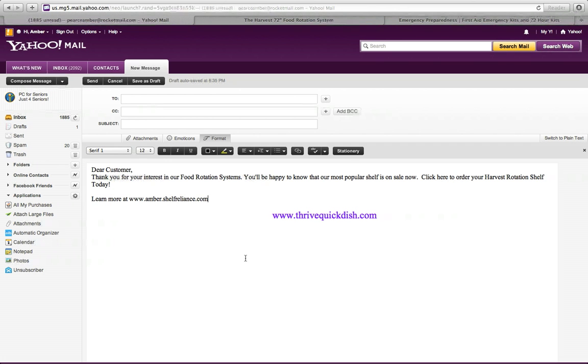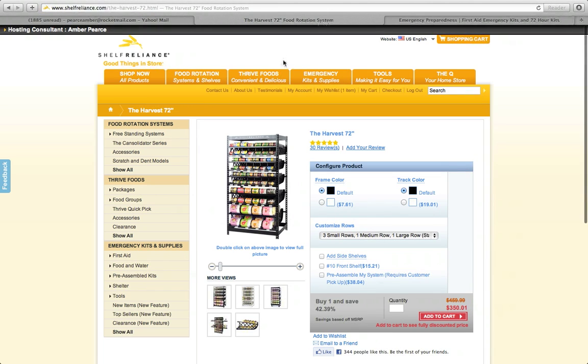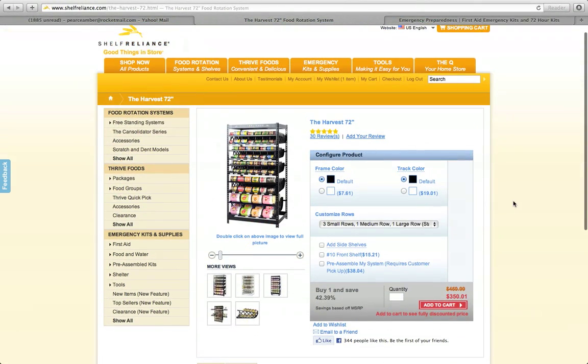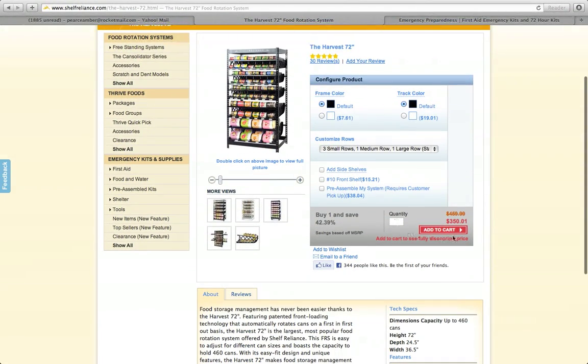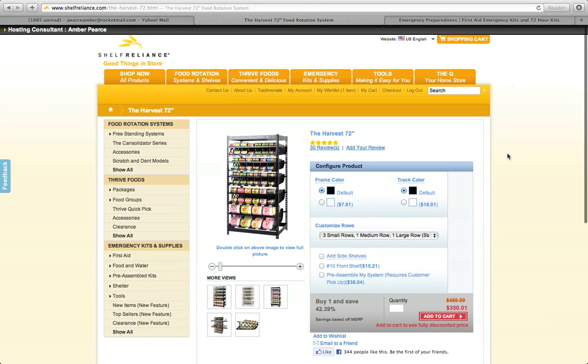Like I said, in this example, let's say this customer is really interested in a harvest. Well, you would first go to shelfreliance.com and find the exact page that you want your customer to land on. I chose this page that describes the Harvest 72, and all they would have to do here is add it to their cart. But if I just send them to shelfreliance.com, it won't be connected to me. So I'm going to show you how you can send a customer right to the page you want them to go to on shelfreliance.com, but still have them connected to you as the hosting consultant.